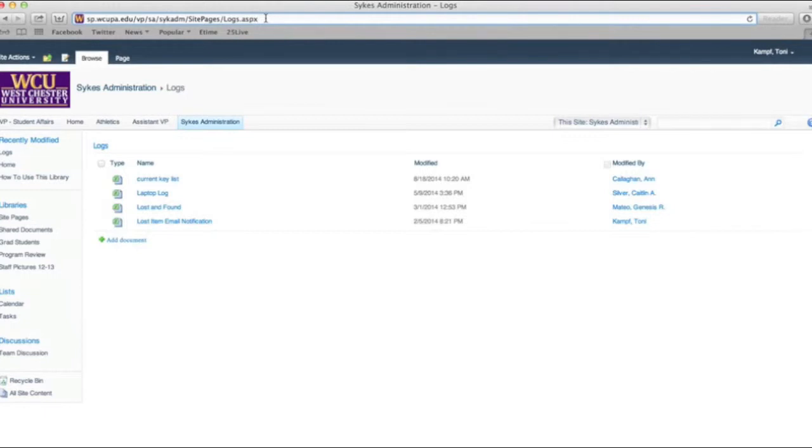At the end of your shift, before shutting down the computer, it is essential that you save and log out of both logs. Failure to do so can and has resulted in important loss of information data. What that looks like, I'll show you when I open the key list.